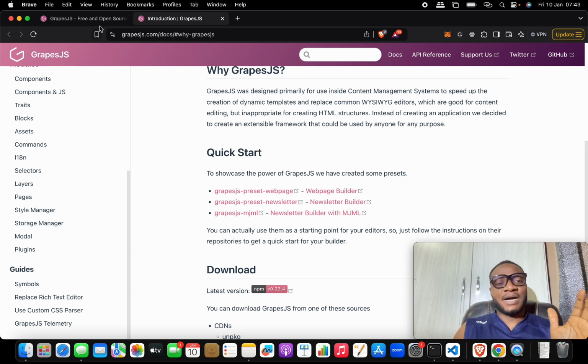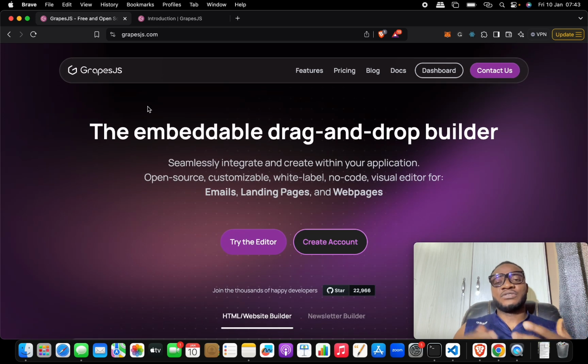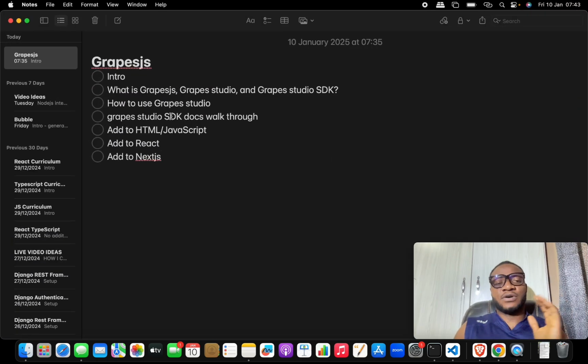So when we turn back, we'll come back to the main website that we are focusing on. It is Grapes.js, but there are two tools that we'll be looking at aside from this. So let's come back to our curriculum. This is our curriculum, by the way. I use curriculums these days to guide us through what we'll be discussing.